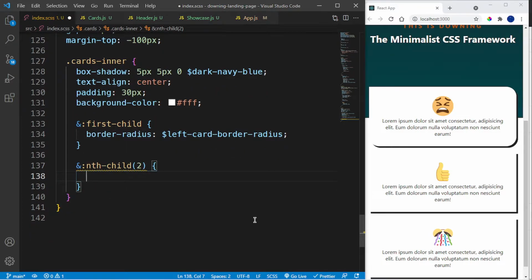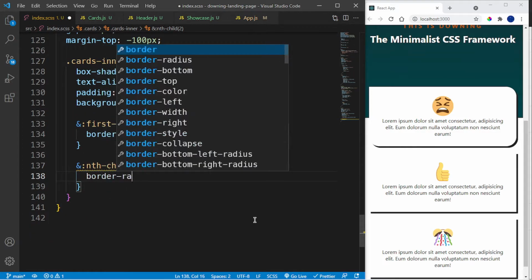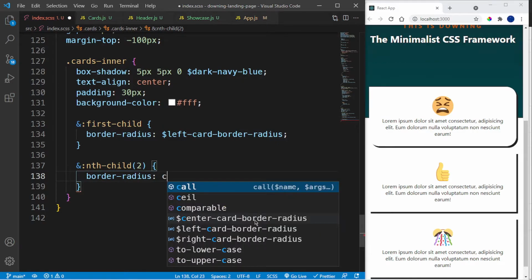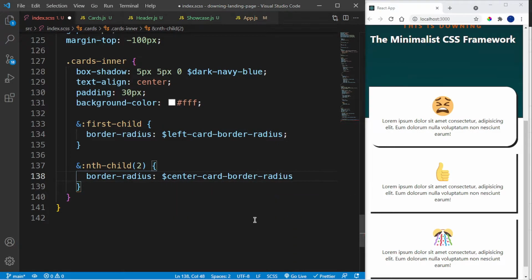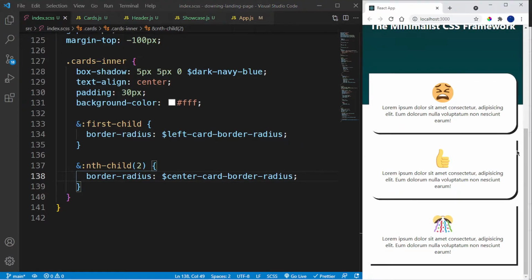So for the nth child 2, what I want to do is add a border radius of the center card border radius. That is a variable, like so. So this now has a border radius on the bottom right and bottom left only, and none on the top left or top right.